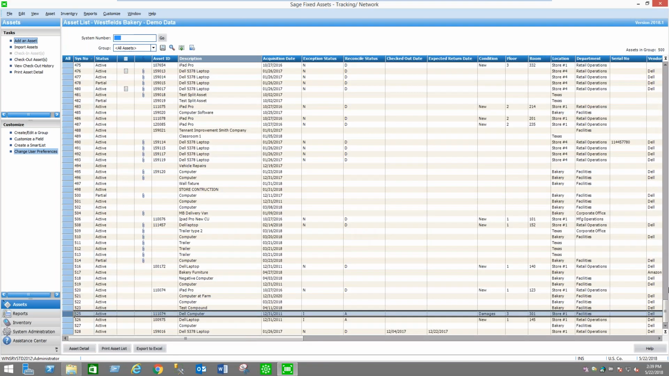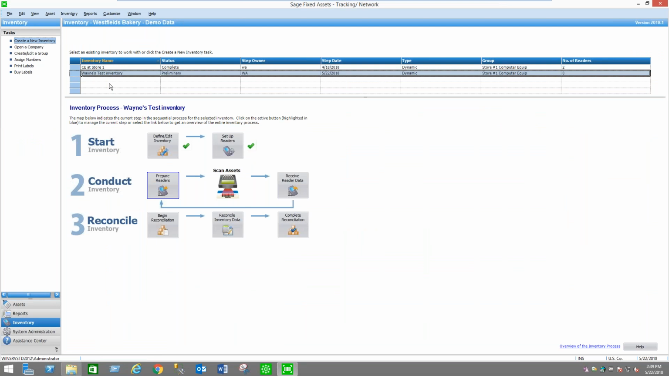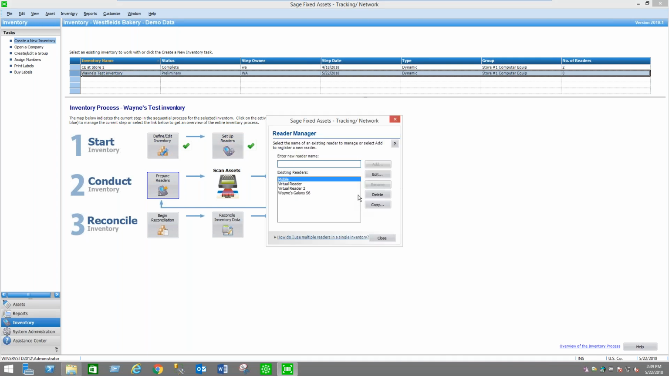So, all right. Now I can go in and define my inventory. I'm going to go ahead and set up my readers, and I'm going to push this out to my Android device as well as to a virtual reader, so you can see here on the screen what that process would look like in both scenarios.